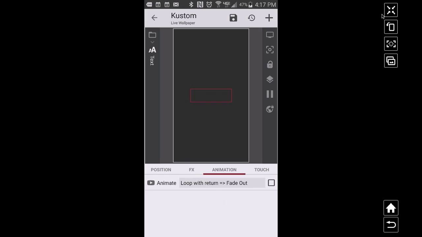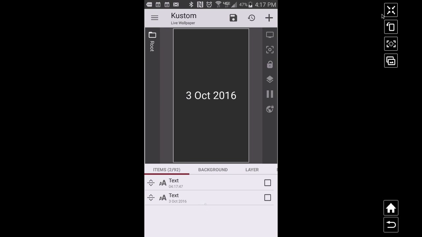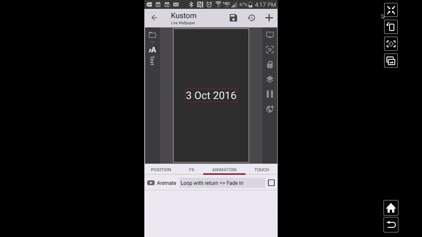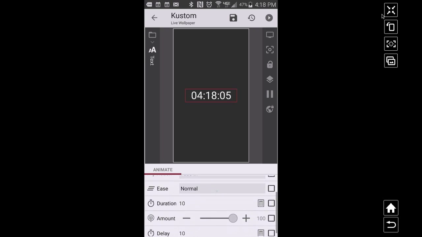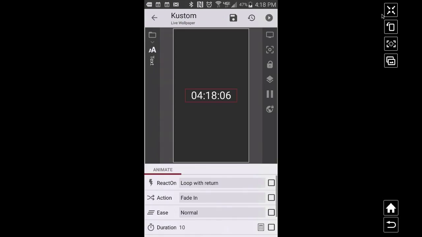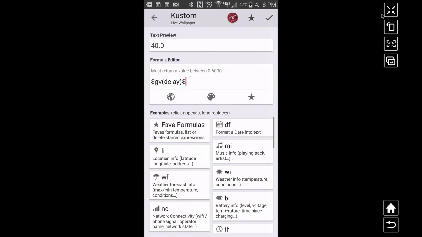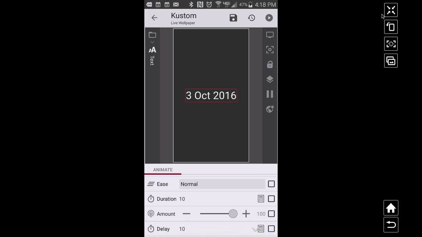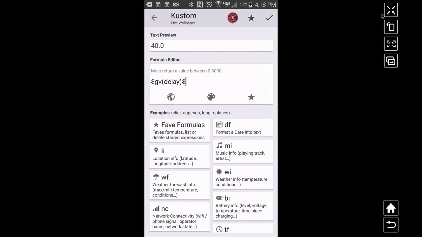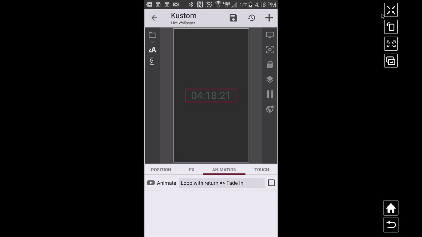Now, remember how we had this set to loop with return, fade out. I'm going to go to my other piece, and I'm going to animation. And notice this one's set to loop with return, fade in. This is what's going to alternate them. And this should, to my knowledge, never get out of sync. I know sometimes looping things in KLWP, they will get out of sync, but this should be okay. The duration, same thing, GV time, and then for the delay, GV delay. And again, don't pay any mind to the tens that you may see here. You want to actually look and make sure that that number's right. And it's going to be because we have these connected through our number.